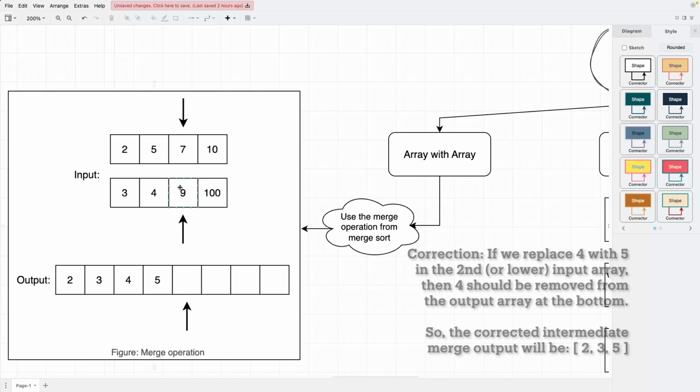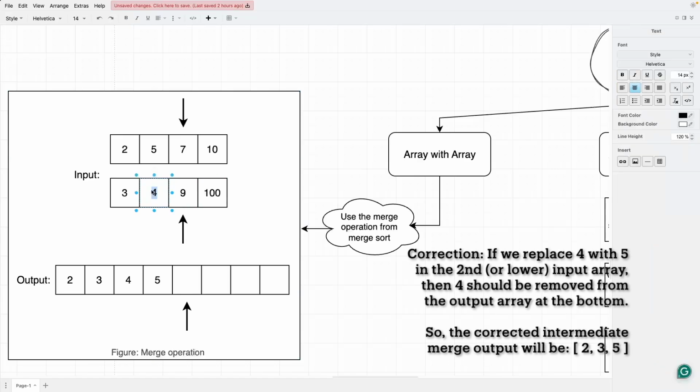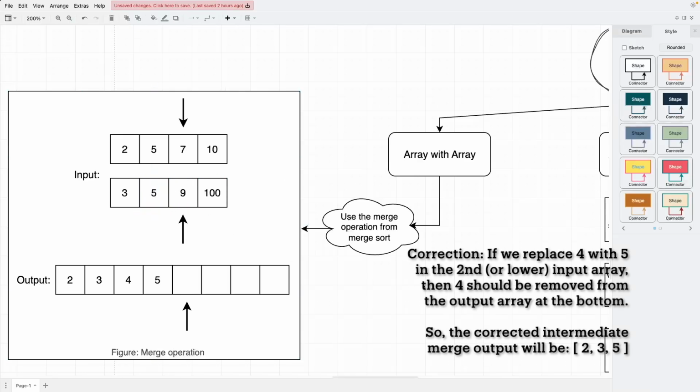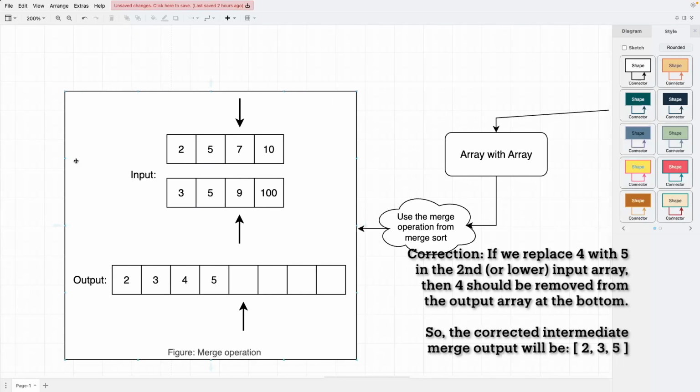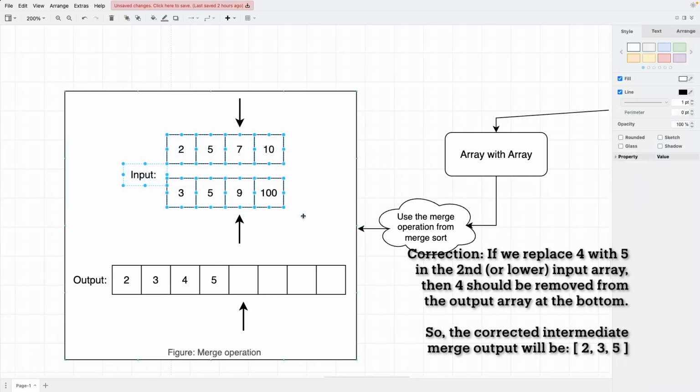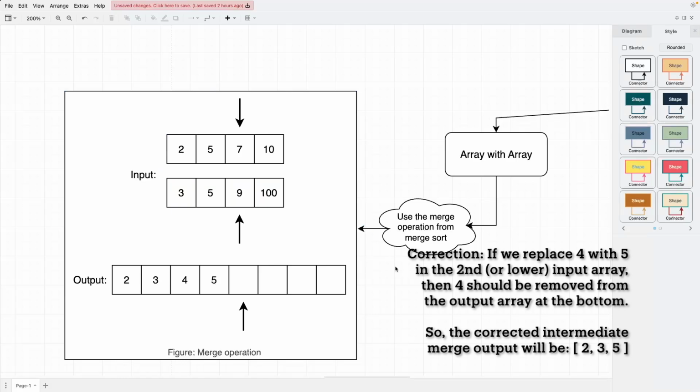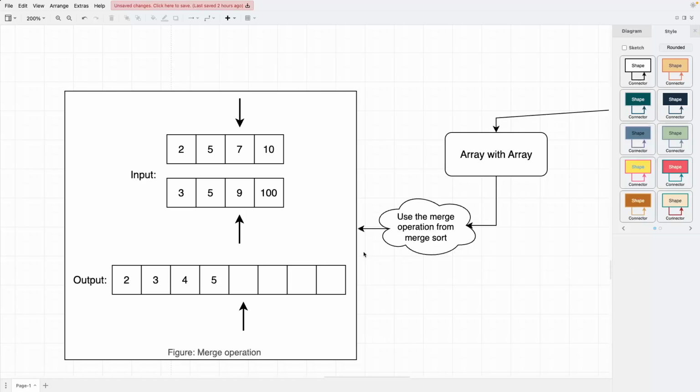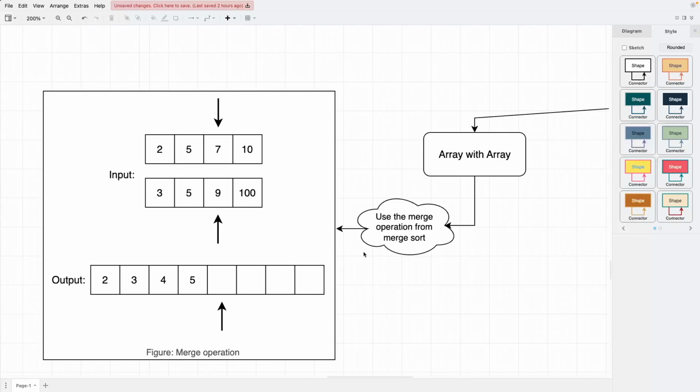So you can imagine here that, just to make it a bit more engaging, say for this case we had 5. So you can see here that both the inputs had 5 in them. But 5 should only show up once in our output because that's what the intersection is all about. And you can do that with the same merge operation that we use for merge sort that we have seen in university. So it's the same operation, but we can use it even for intersections, just like we did for unions. So that is arrays with arrays.